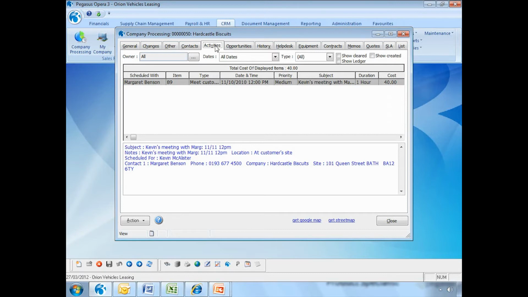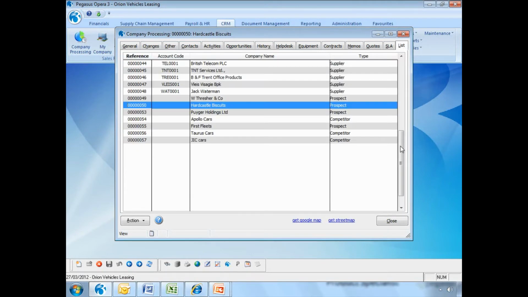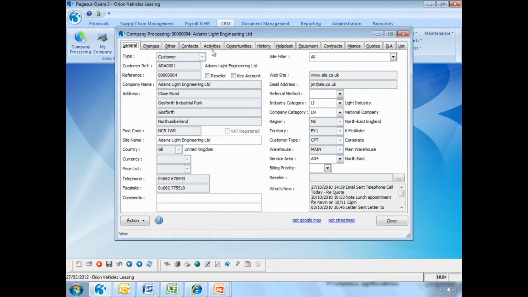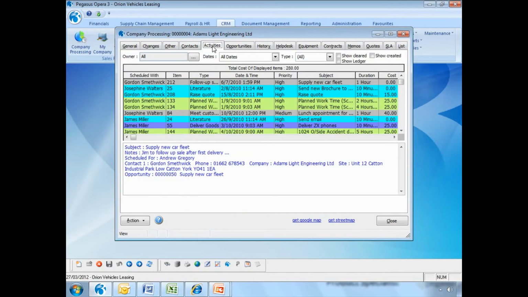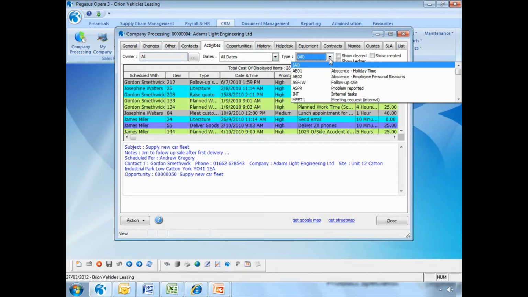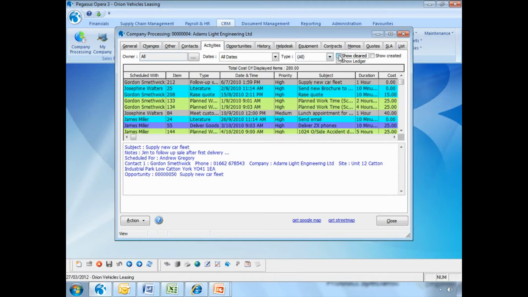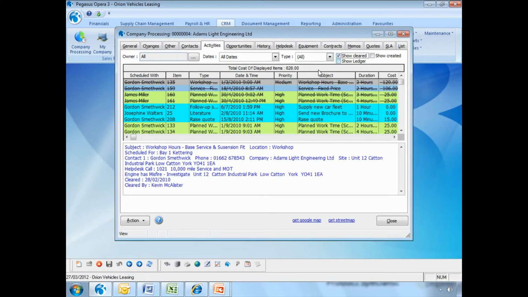Or maybe we might even want to set up an activity type for internal tasks such as sales meetings, for example. So if we just pick up on somebody else that's got some more data, we'll go back to our customer. You can see here that I can see all of the tasks that I've got outstanding with this customer. I can filter by date, so when are these tasks due to be done? I can filter by individual activity types. I can ask it to please show me any of the cleared activities, so those that I've already worked through and cleared off. Now, we will look into the activities a little bit later on.